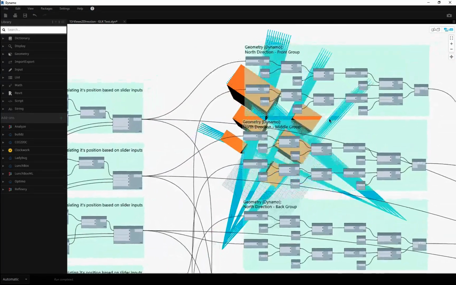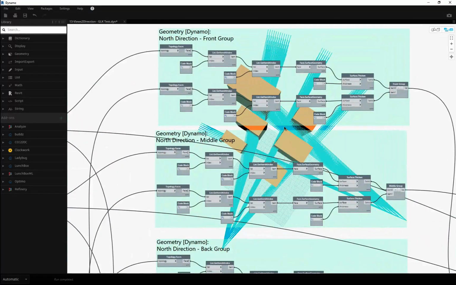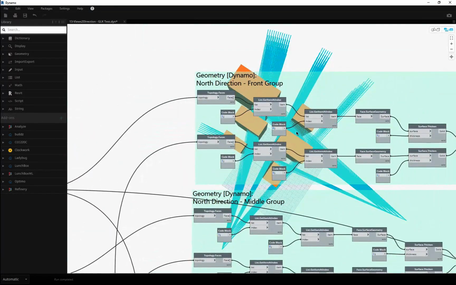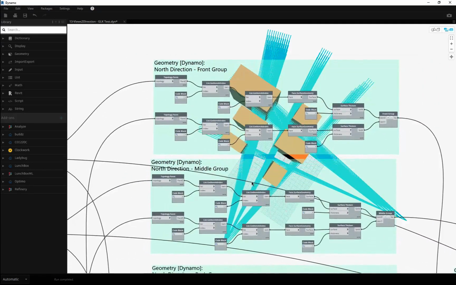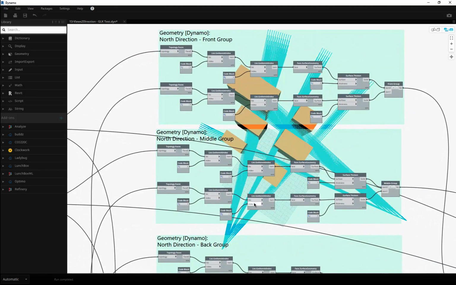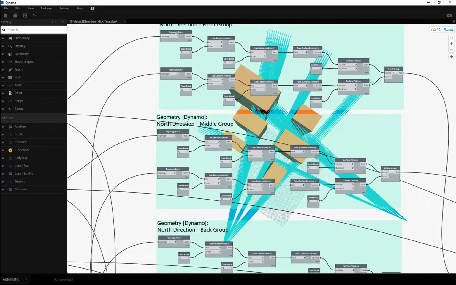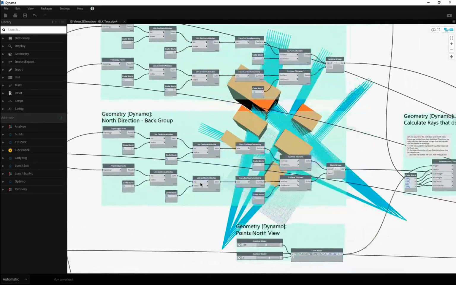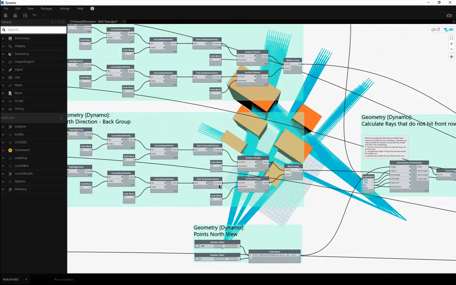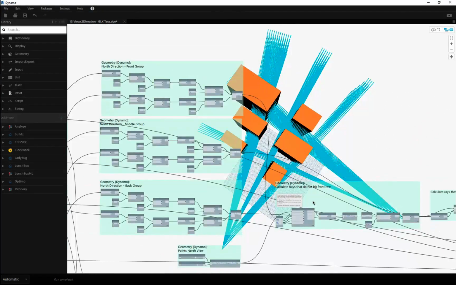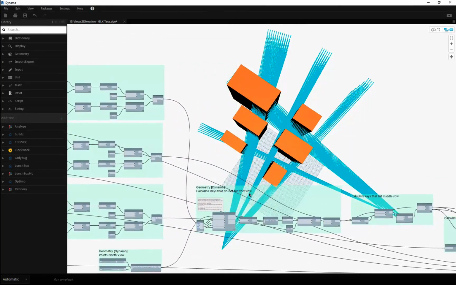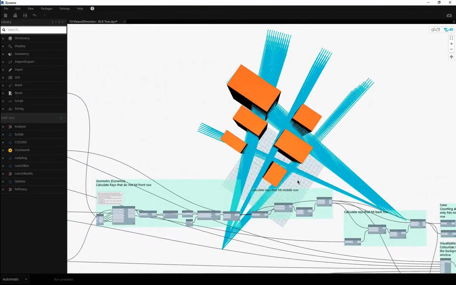The next chunk of the logic is really all about going through and trying to figure out the different faces, towards the north, the middle, and the back group. So this group, and that group. Then we're going through and calculating rays that do not hit the front row. Then we're calculating the rays that hit the middle row, and finally the rays that hit the back row.